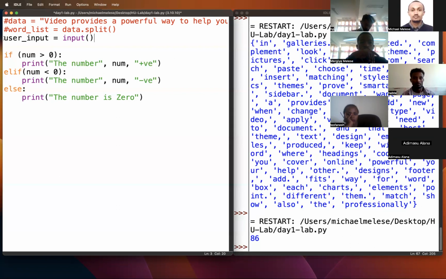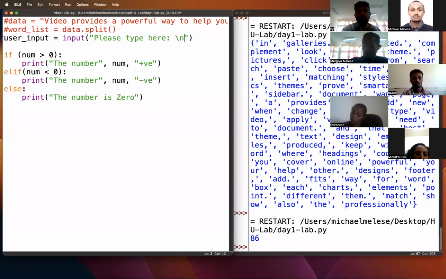Then whatever I put in quotation marks is going to be displayed for the users. So please type here the text that I need. I hope everybody knows what the \n is going to represent, okay? It just means the new line, right? So the \n is going to represent the new line.